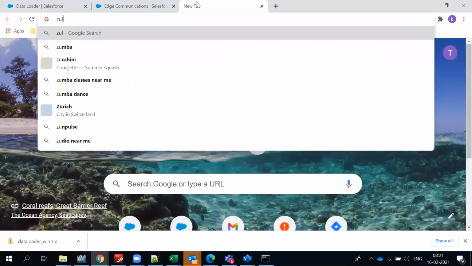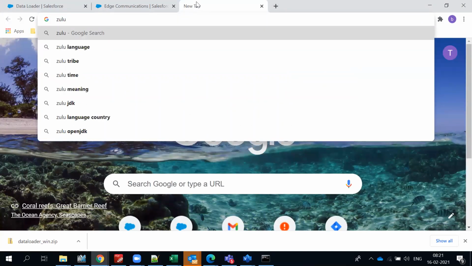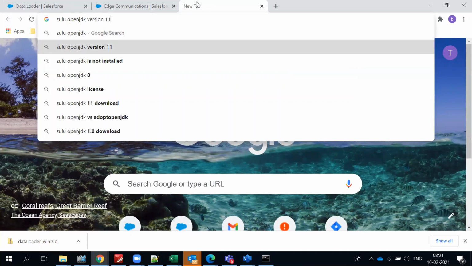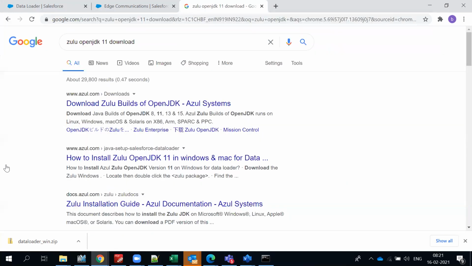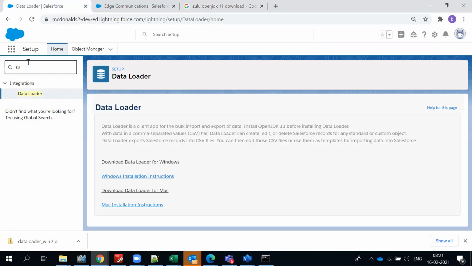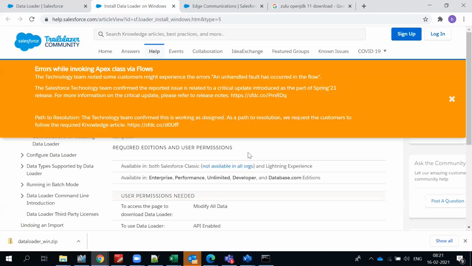Okay, download Zulu. Perfect. Not Linux, I'm on Windows. Do you have a link to download the Zulu? It is in the Salesforce org itself. If you go to the Salesforce org, there you go, Windows installation instructions. Click on the second link. My PC doesn't have Java.